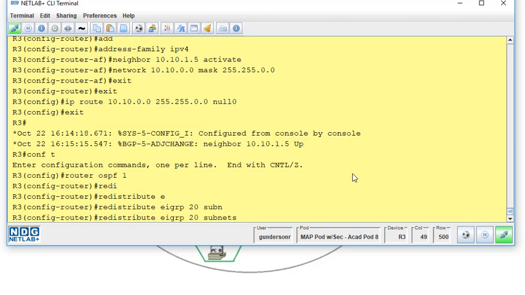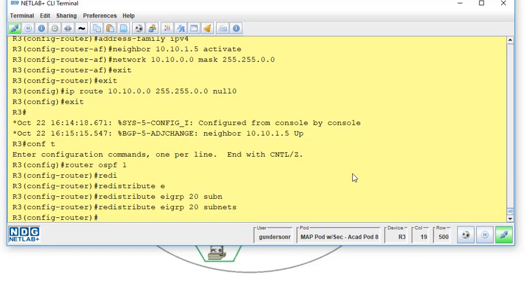I could provide a seed metric. I don't have to when I'm redistributing into OSPF. If I was redistributing the other way into EIGRP, then I would have to provide a seed metric. Otherwise, it counts to infinity or is considered a failed network. Won't be able to get to it. I could redistribute BGP again, but I don't really need to, and it wasn't really in the instructions, so I'm not going to. So we configured redistribution on R3.